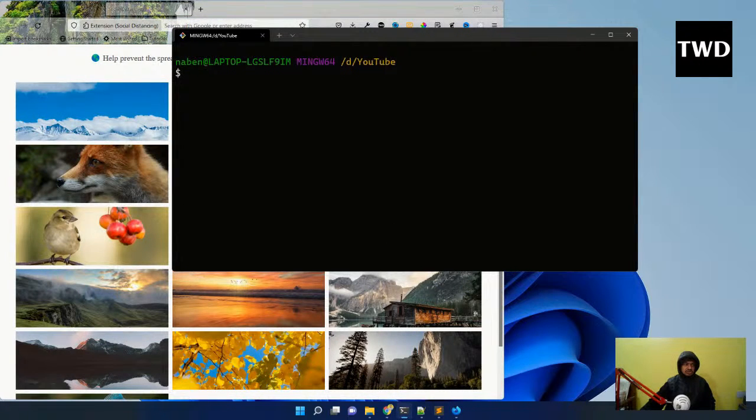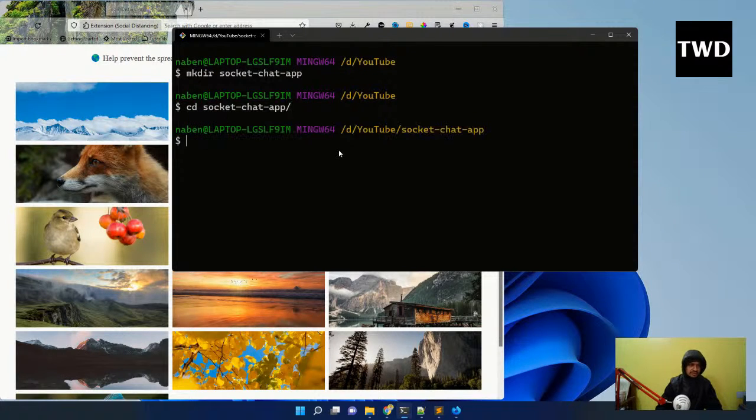Okay, so for this, again, I'm in this folder in which I'll do mkdir socket chat app, cd socket chat app. Socket is a kind of a protocol in which instant communication is done. So this is a very powerful thing. See, in a website, it is not done instantaneously. So for that we need to require this socket thing. Socket is there, and this is very advanced Node.js stuff.